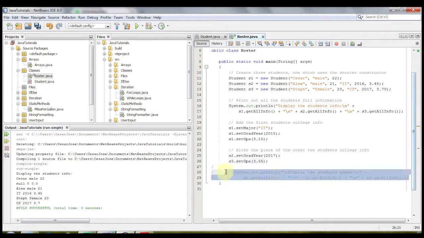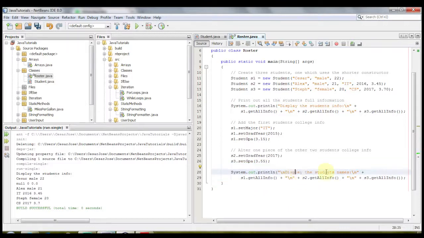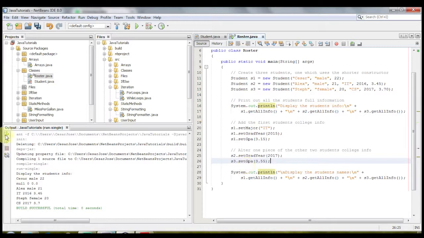And then finally, we're going to print this out all once more. Println, display the student's name, getAllInfo. It's basically the same exact method, the same exact printout that we did up here. So we're going to be printing it out after all of these changes. Let's run it and see what happens.